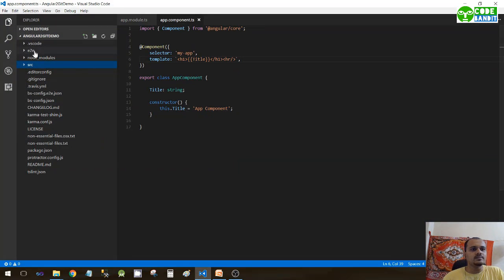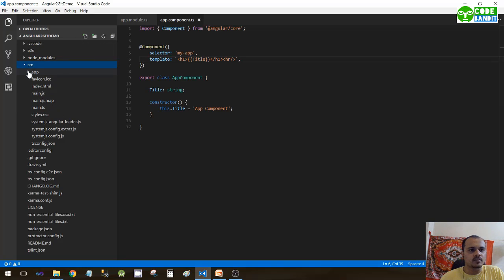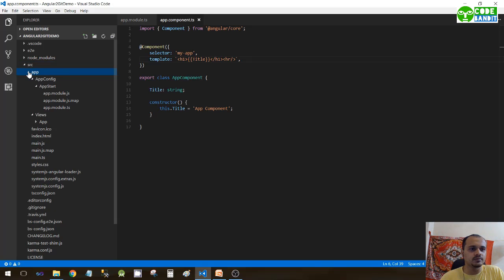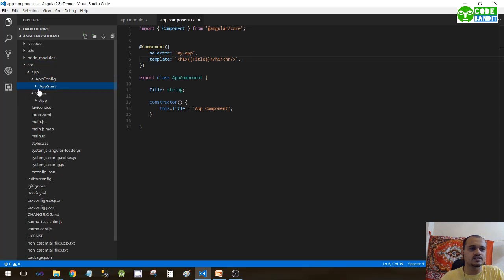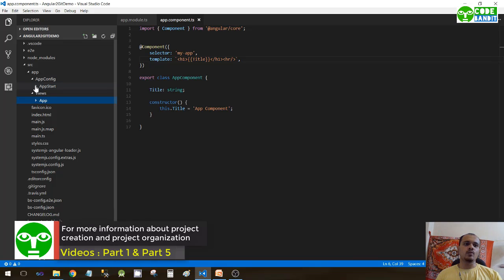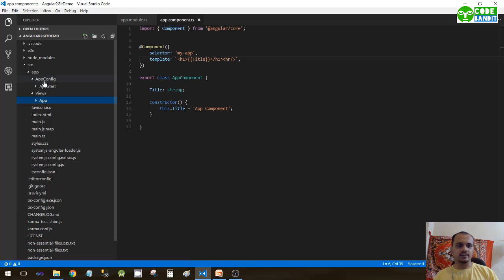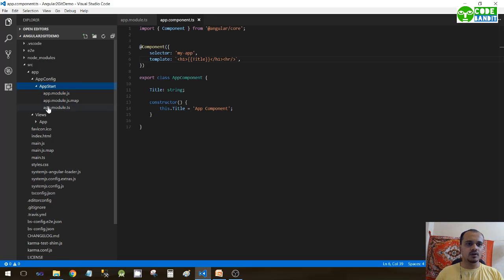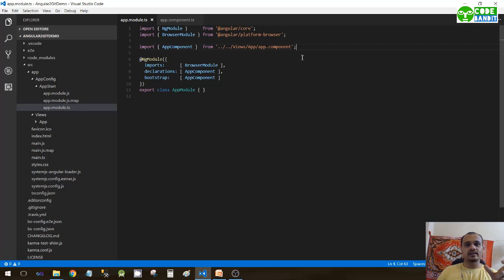If you remember the project Angular 2 Git demo, which we constructed in the previous video, it has the same structure. App start is in app config, and app component, the default component, is in views. If you want to know more about how to create a project in Angular and how to organize the project structure and hierarchy, please see part 1 and part 5. So let's start with the first step, including the reactive module.